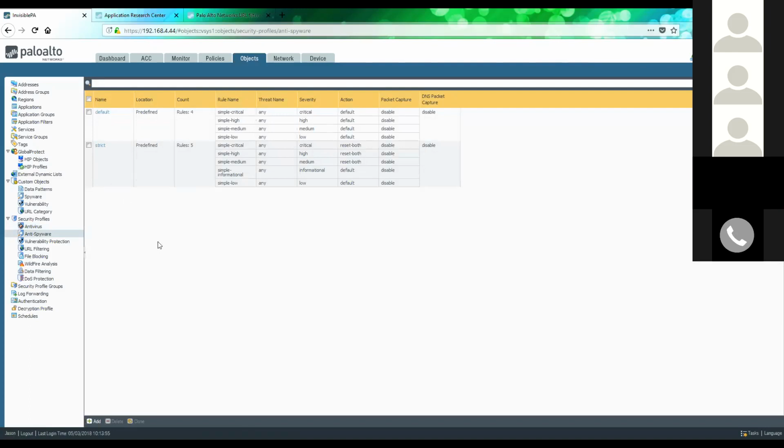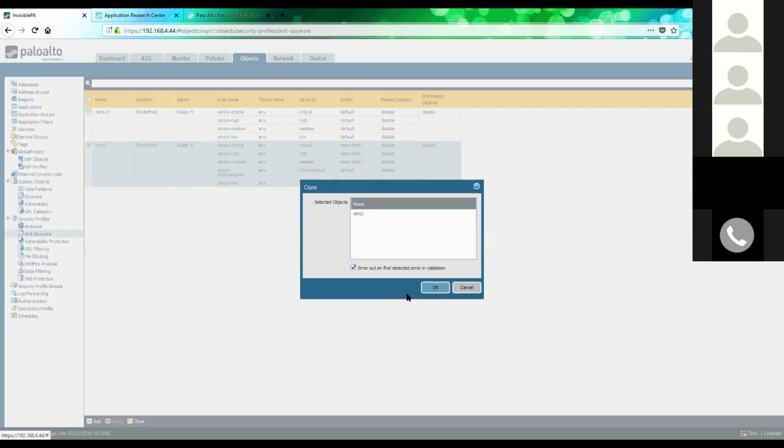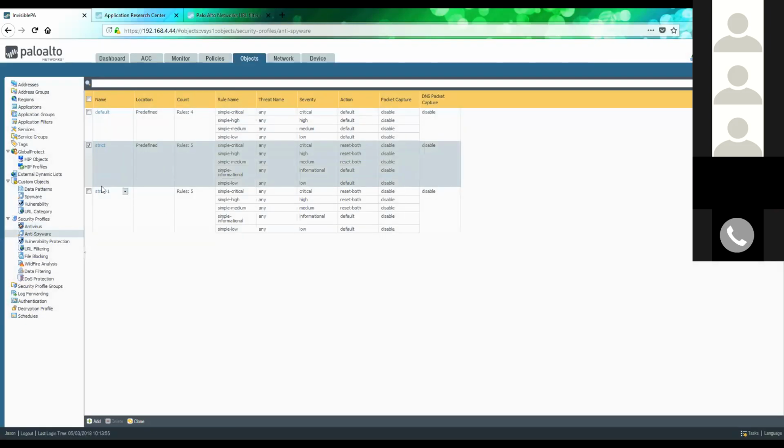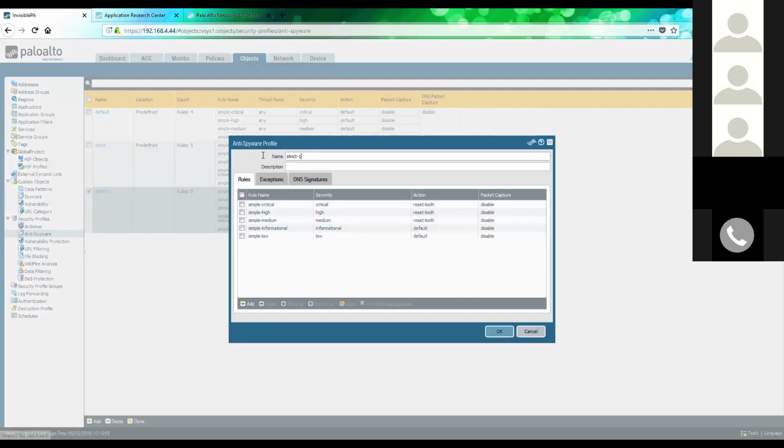Now we're going to look at our anti-spyware. Once again, we're going to come into our strict profile and clone it, and we'll call it custom AS. Here, things look a little bit better. We have our criticals, highs, and mediums, and they're all set to reset. Our default actions are on informational and low.